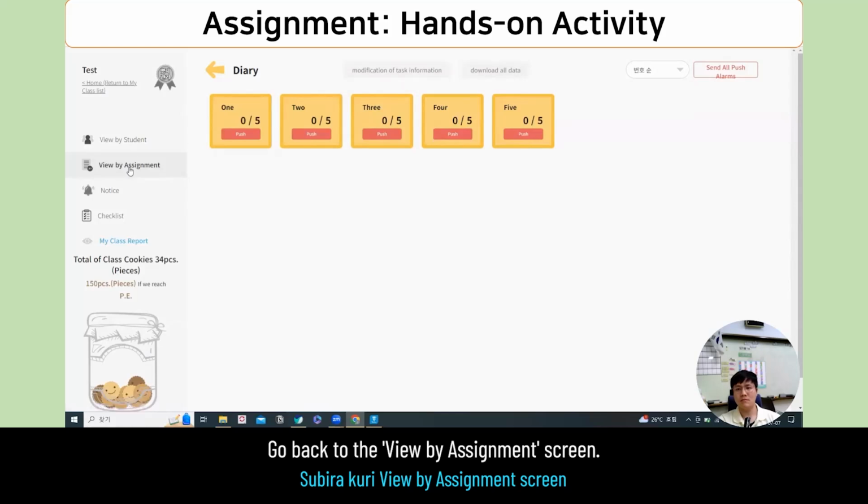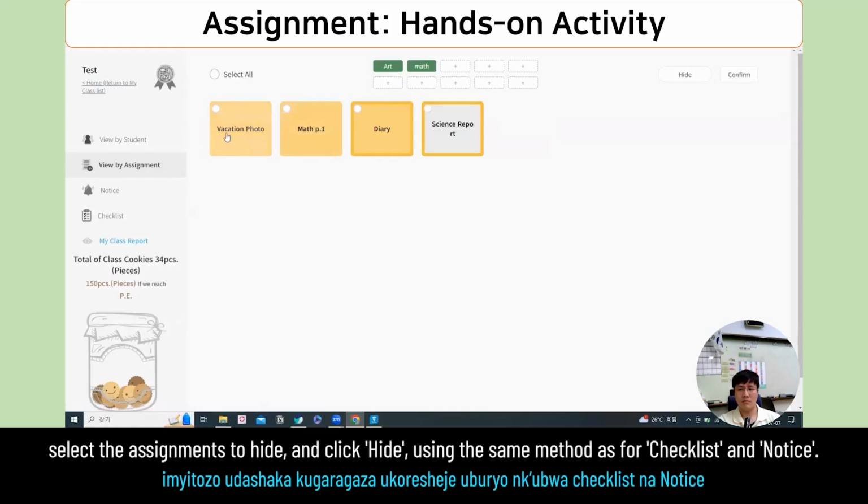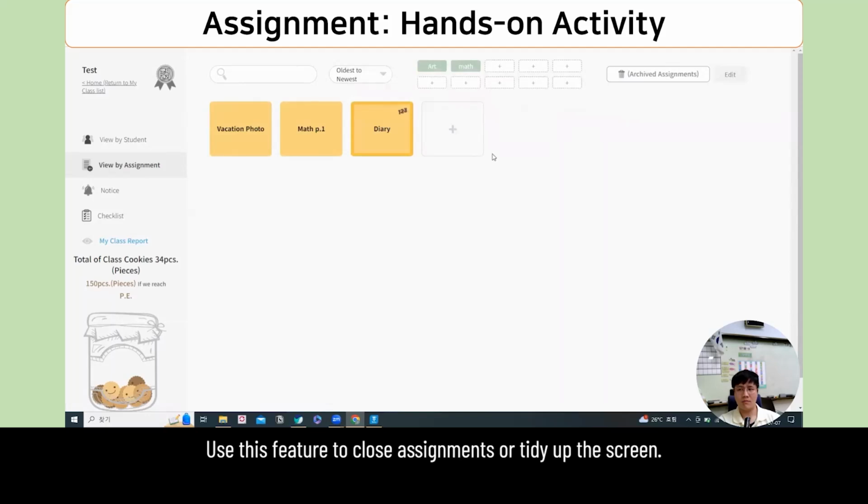Go back to the View by Assignment screen. To archive an assignment, first click Edit in the upper right corner, select the assignments to hide, and click Hide, using the same method as for checklist and notice. Hidden assignments are not visible in the student's DaHandout. Use this feature to close assignments or tidy up the screen.